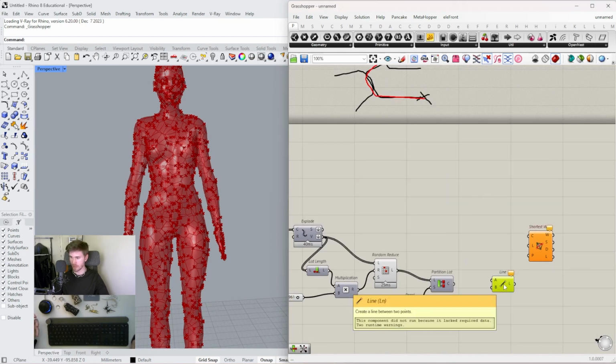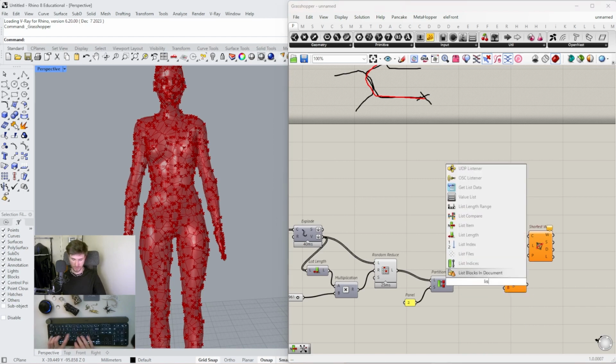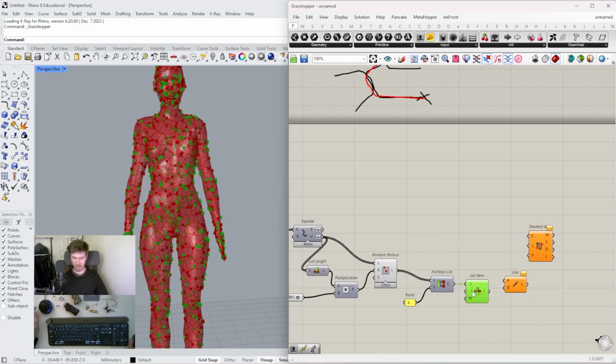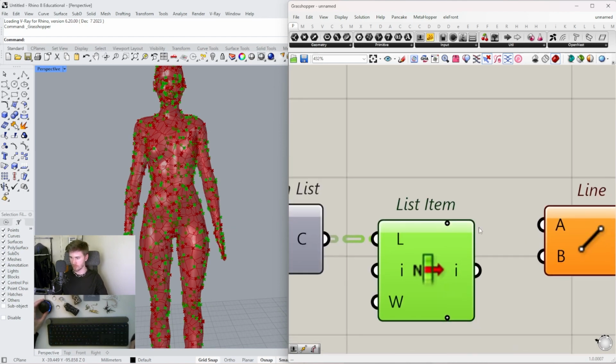A line has an A and B input, but how do we go from a single output from the partition list to an A and a B input? The easiest way to do that is with a list item. This list item, if we plug the curve list in, we can zoom in here, and once we zoom in far enough, we can see these plus buttons pop up.